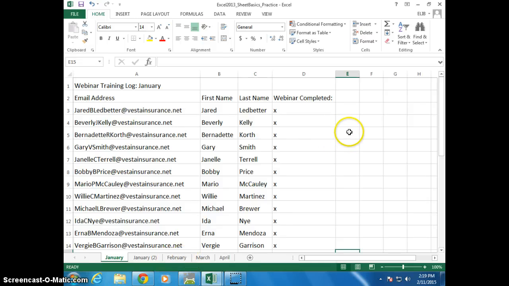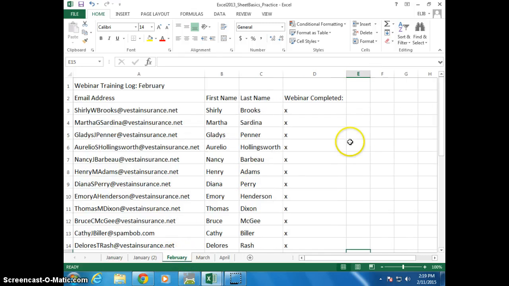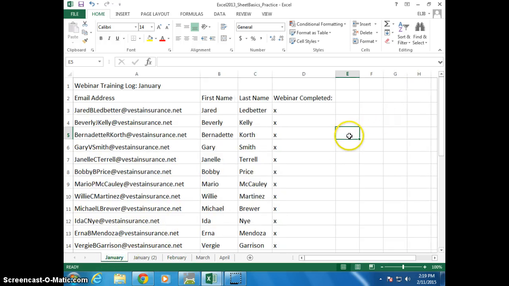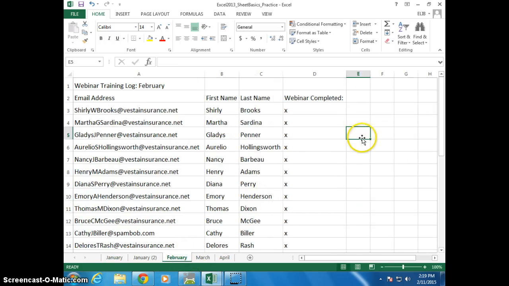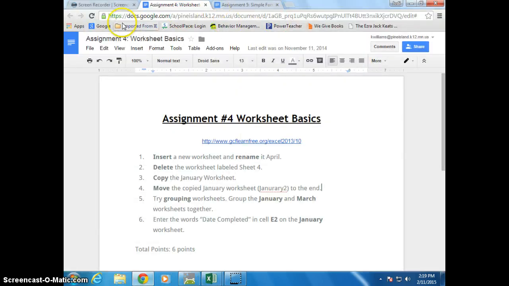I'm going to go ahead and in this cell right here, E5, check that February doesn't have anything in E5 either. Let's see if I put something in E5 on this worksheet, if it goes onto the other one. So I'm just going to write hello, just for fun. And I'm going to click out of there, click on the February one, and it didn't pop up.